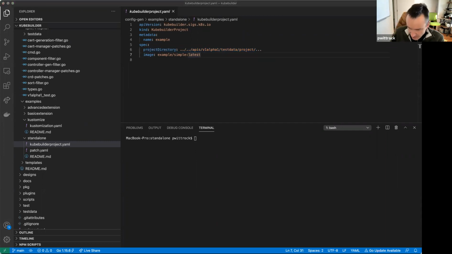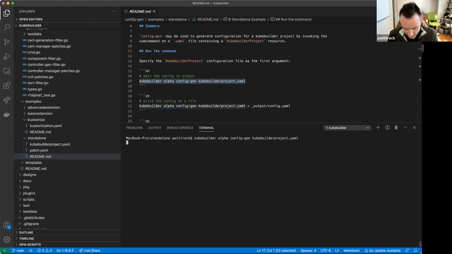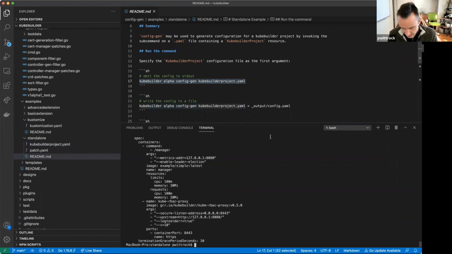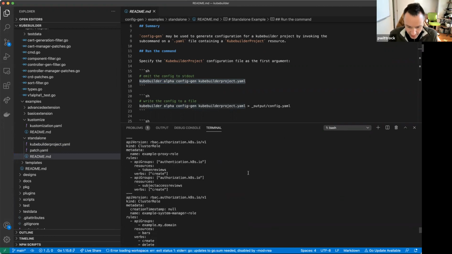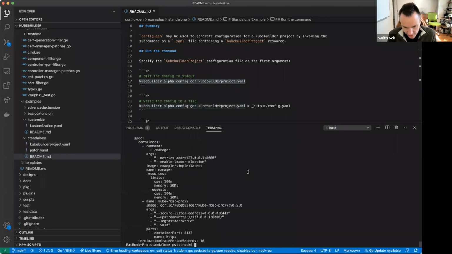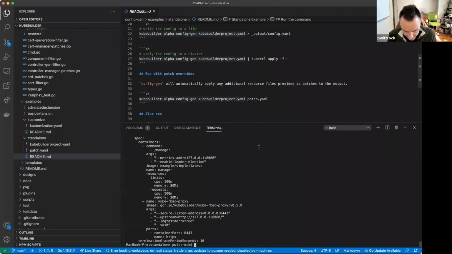So that's what this file is up here. It's just that expression of a project directory and then the image, and the rest gets generated. So you run this command, see if it still works, and then it spits out all this. So this is a programmatic way of just invoking it. And then you can write that to a file or pipe that to apply or something like that.